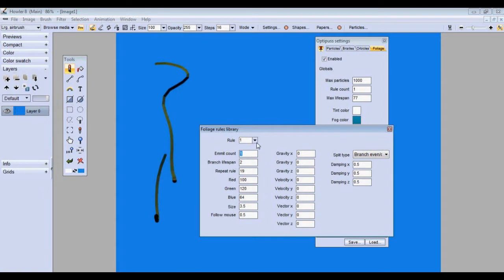For other rules, you might have it split into a branch that splits into two different branches, or it might split into 3 different branches, and that's where you would set that in the emit count. For each rule, that first rule might have 1, the second one might have 3, and so on and so on.